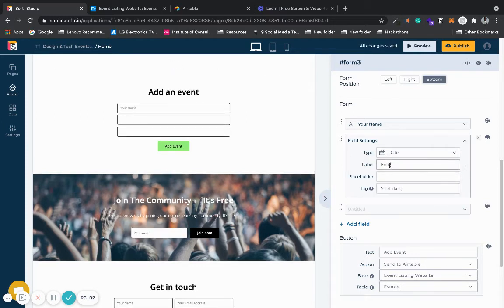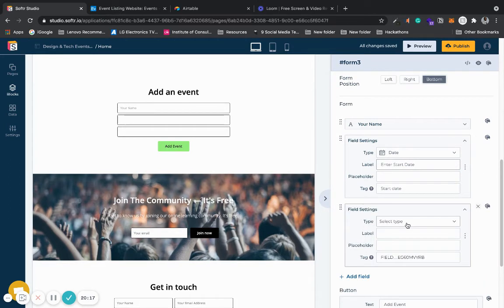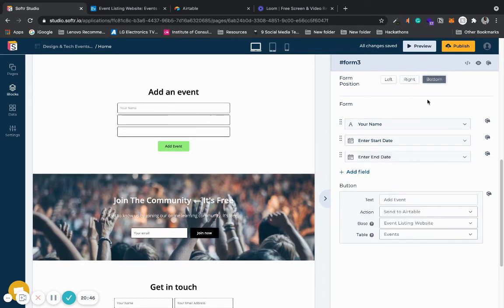I'll say enter start date. Spelled wrong. And I want to create another one. And I want to give this end date. I want to say enter end date. And I want to change this to a date type. And really you want to do this for all your columns, but we're just going to leave this for our column now.